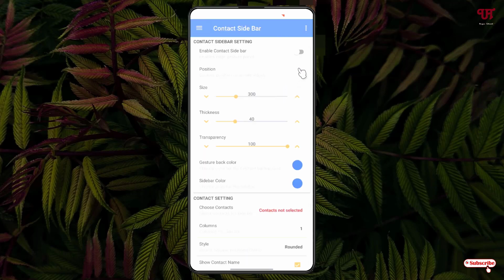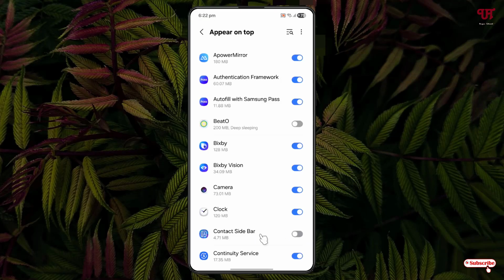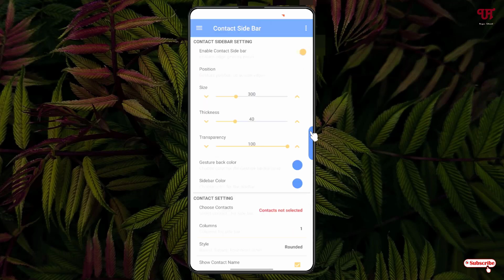On opening, it will ask you to enable some permissions. So just click on this enable contact sidebar option. Click on OK. Now just turn on this contact sidebar. Move back. Now you can see one horizontal bar is appearing on the right side of your screen.